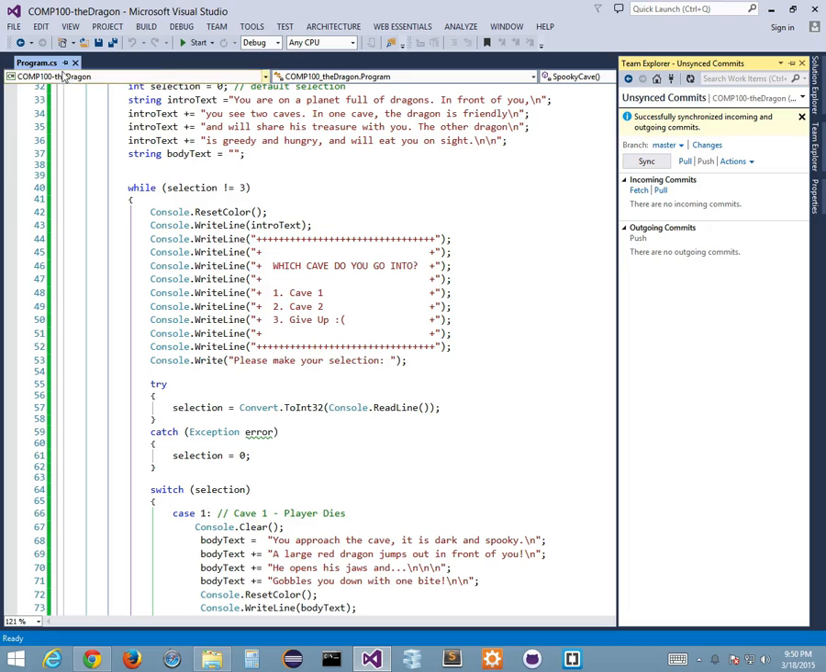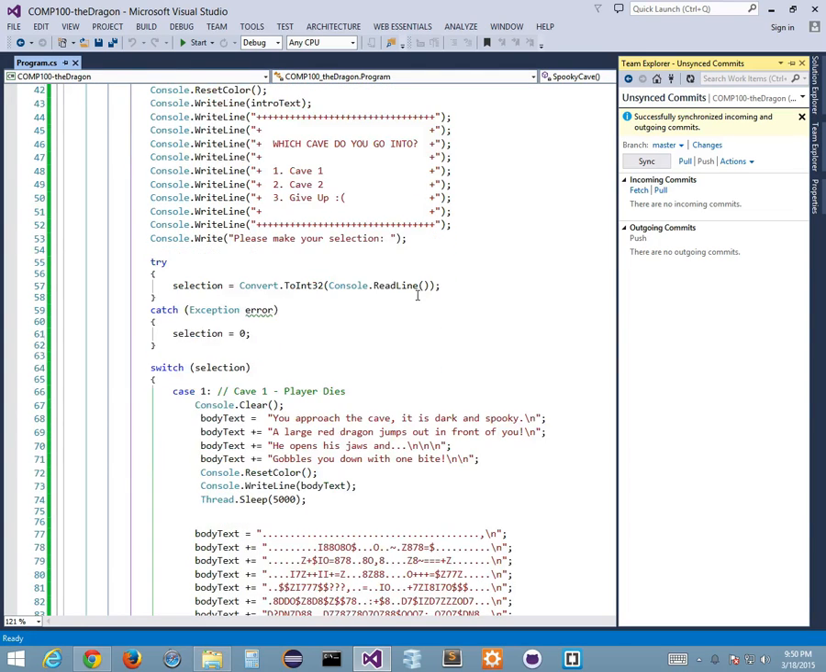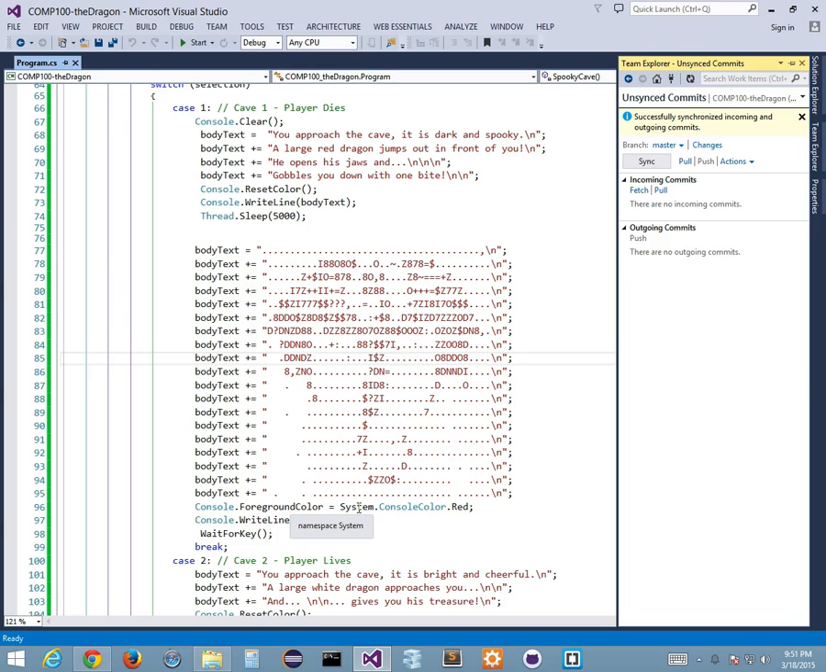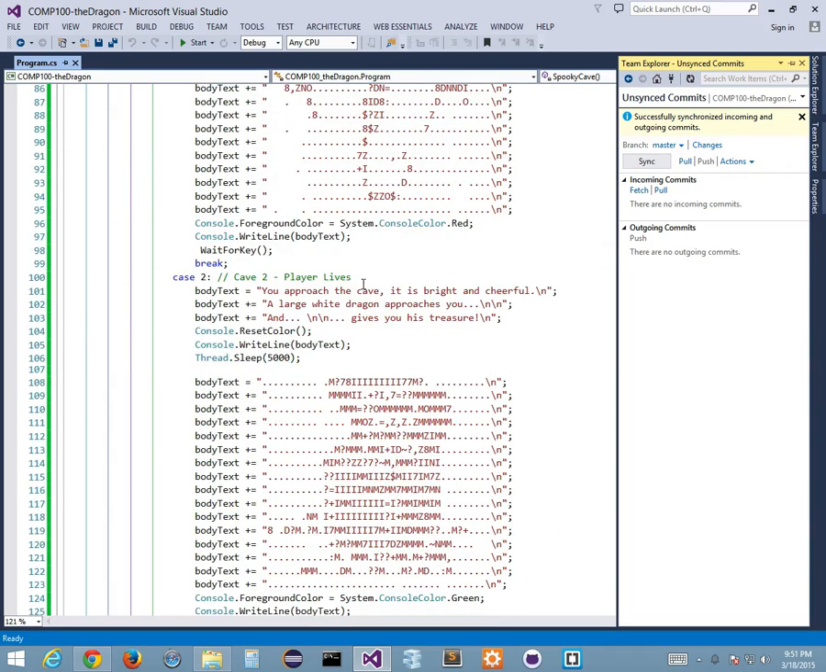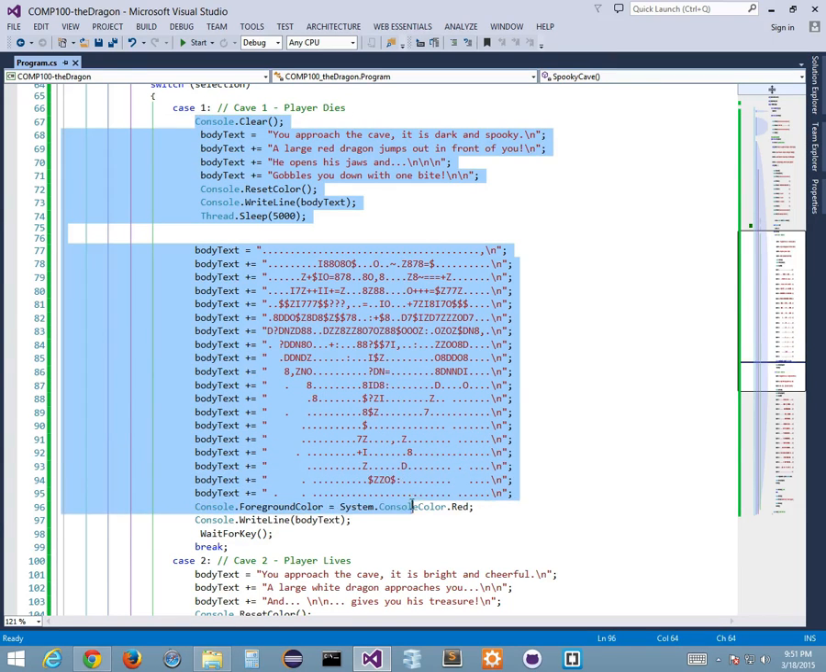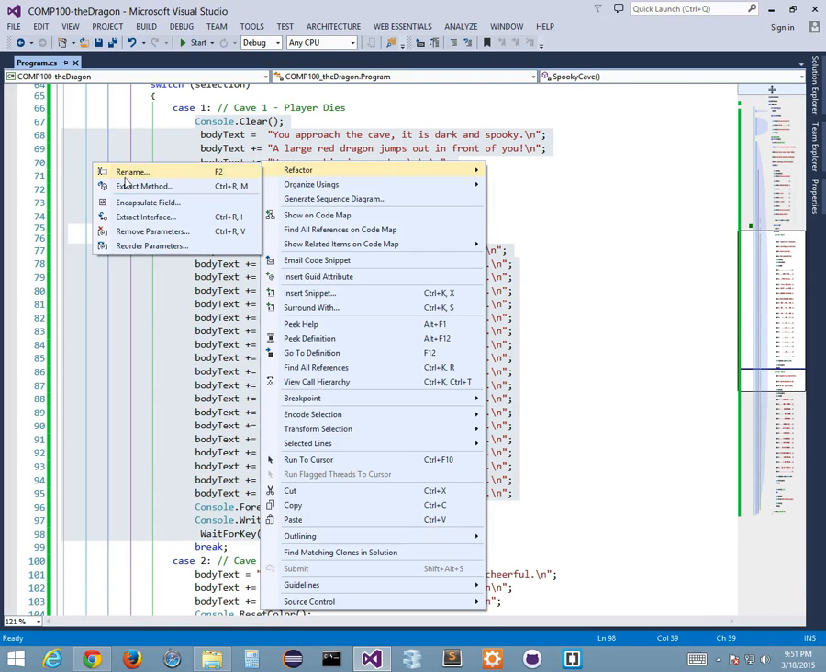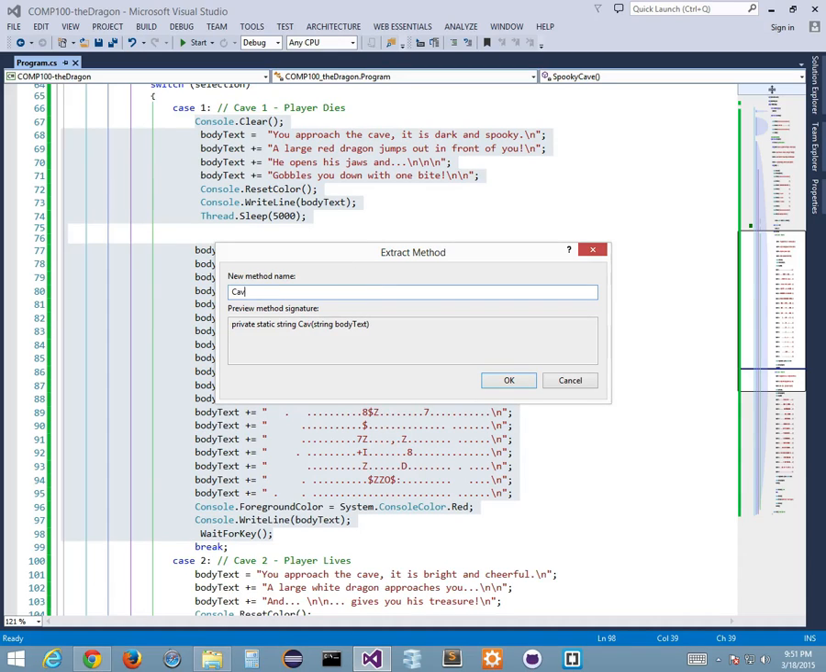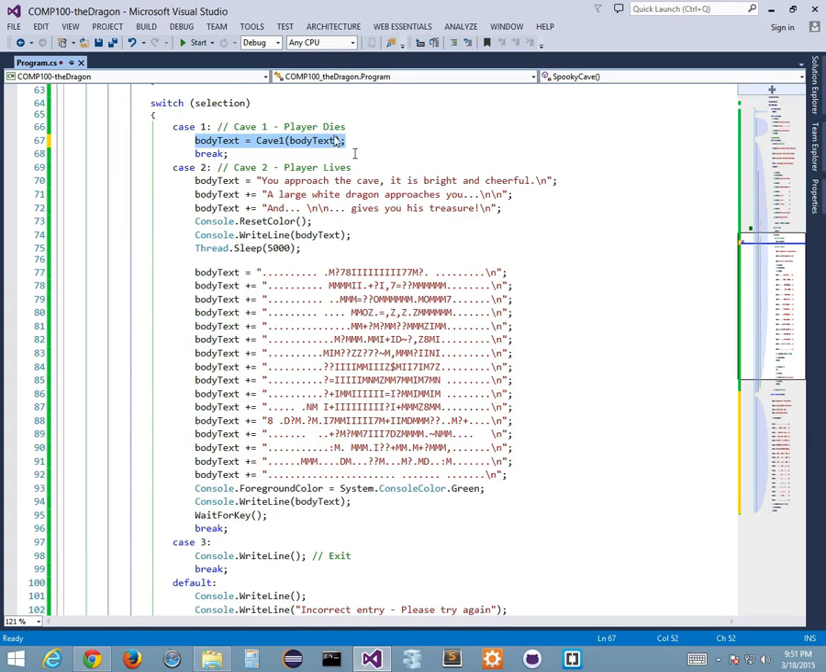And how you would do that is this: if I was to call, like you said before, if each of these cases, if you wanted to make it so that these cases were each a method, right? So this is instead of cave 1, player dies, and cave 2, player lives. Then I can extract all this information into its own method. So the way I would do this is I would take all this stuff, and I would go refactor, extract method, and I'm going to call this cave 1, because that's the first cave. And you can call it whatever you want. So that's gone. There's cave 1.